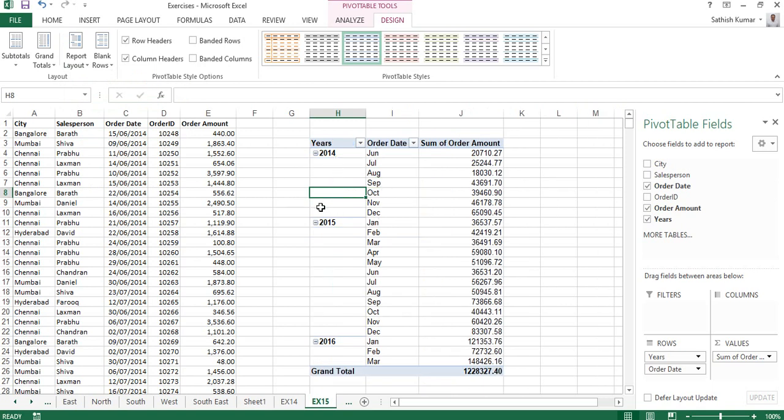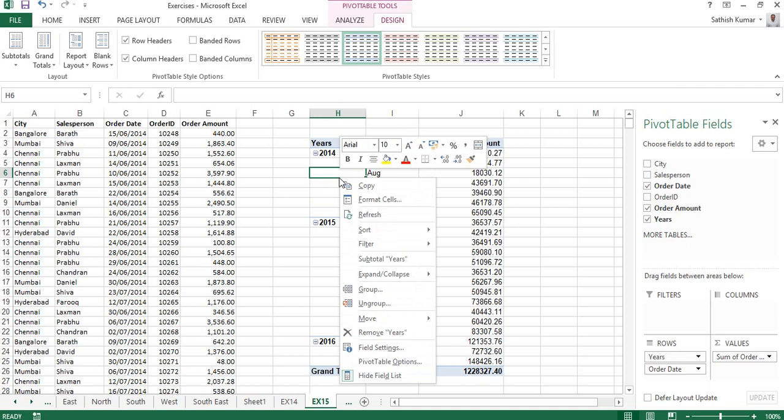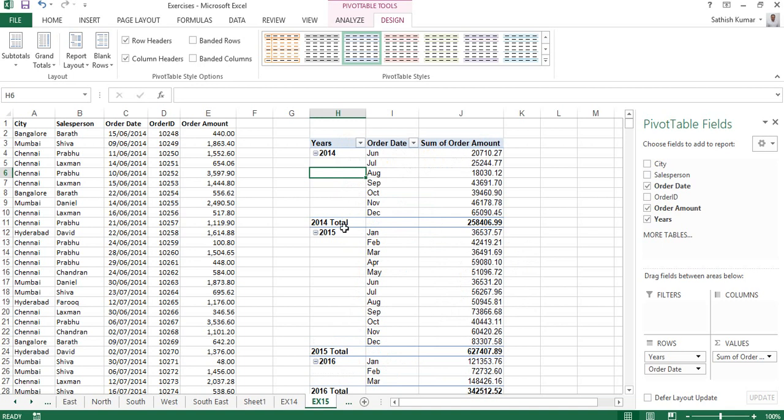Suppose I want to find out the total of this year and the total of 2015 and 16 also. So let me make a right click on this year column. You can see a menu is appearing. On the menu, let me select Subtotal Years. Now you can see the 2014 total, 2015 total and 2016 total.